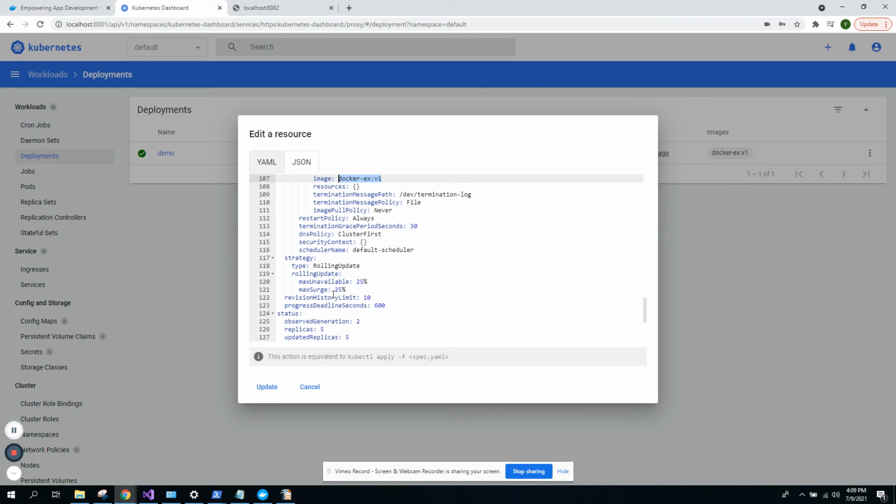Let's say I have 5, right? It will kill 1 and bring a new one. Then kill another and bring a new pod, and at the end, 5 new pods will be running.